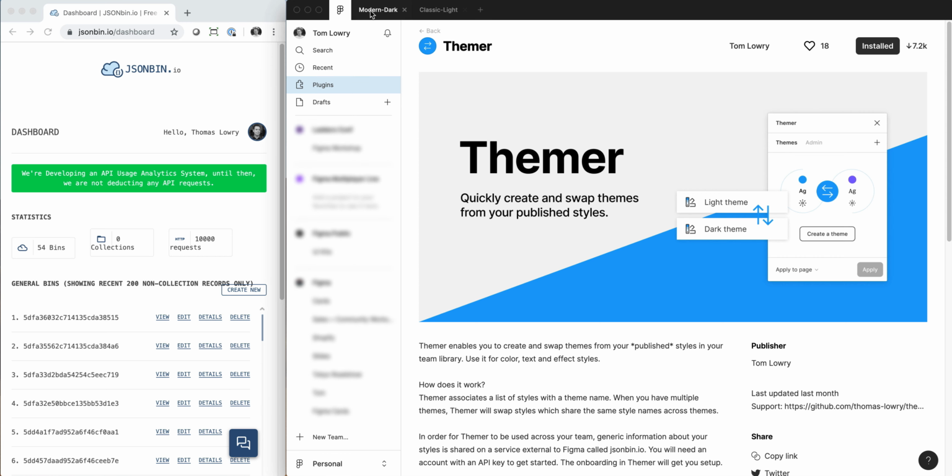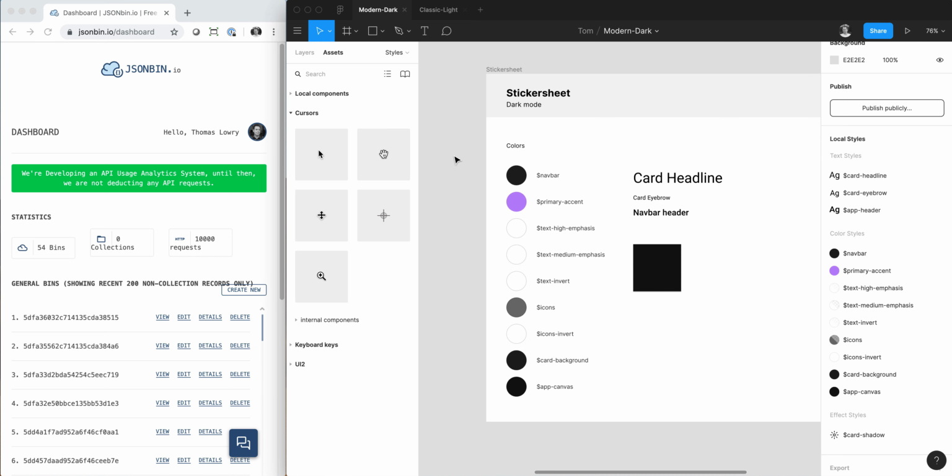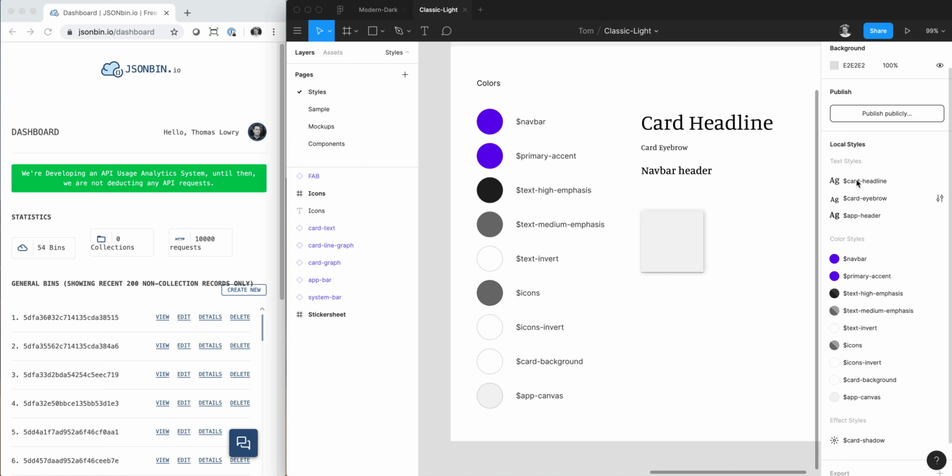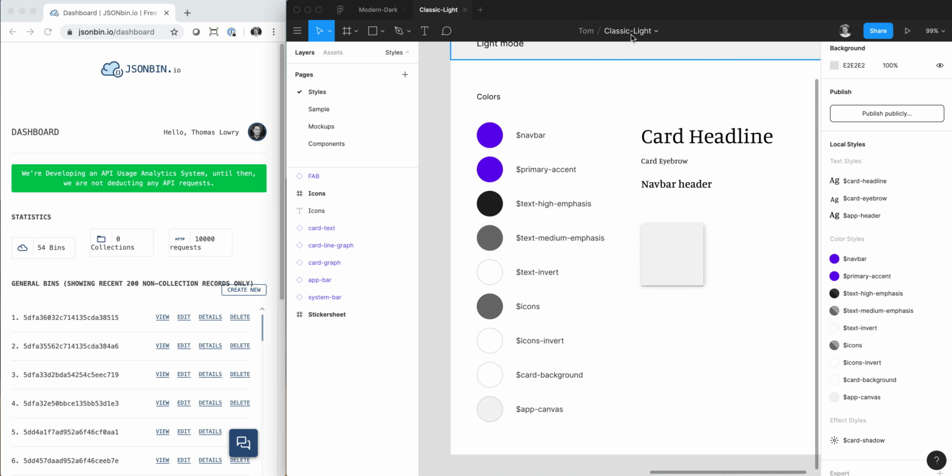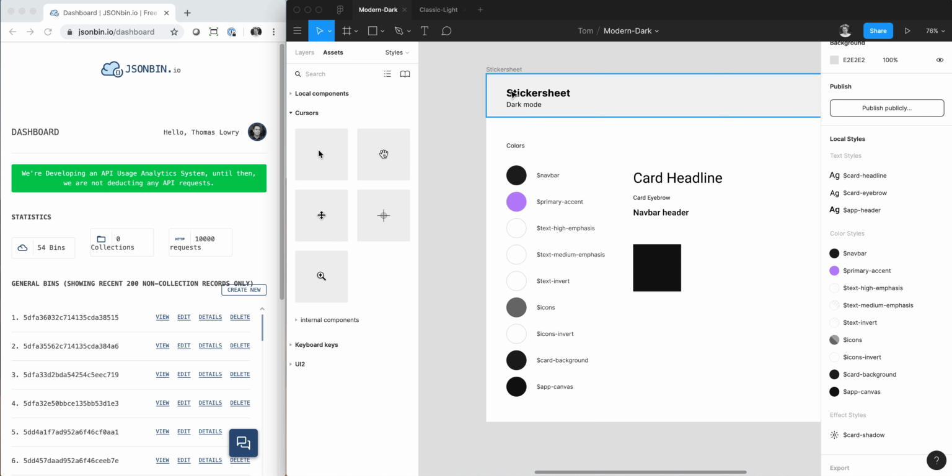The rest happens in Figma. So the idea behind Themer is that it's going to pull from your shared styles. These are styles that are published from your library and associate them with a theme name. And so when you create multiple themes, you basically have a group of styles, which could be text styles, color styles, and effect styles, and another set of styles that have the exact same names that get associated with a different theme name. So you can see here I have a light theme and a dark theme.